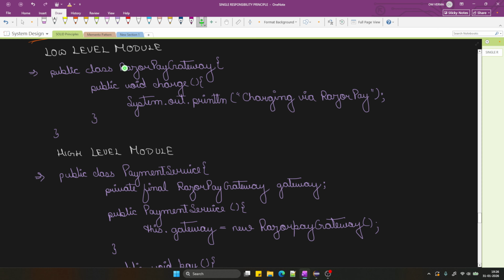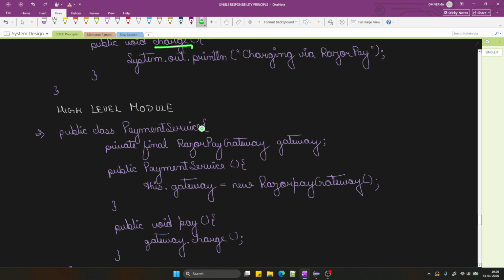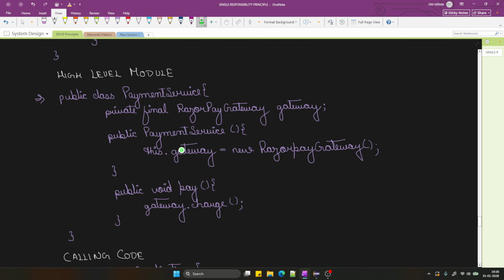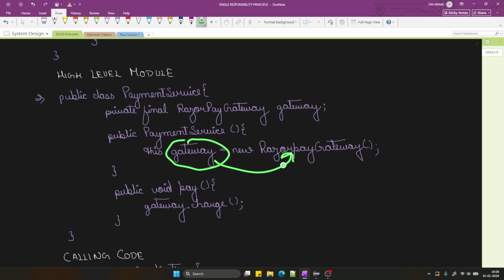Because let's say some more examples came in future, that instead of Razorpay, I want to pay with Stripe, then I'll be creating one more class. That is okay. I'll be declaring this charge. That is still okay. But the main high level module again needs to be changed because the gateway I'm pointing to is Razorpay. In case in future Stripe came, again I want to do the changes and point that gateway to Stripe.